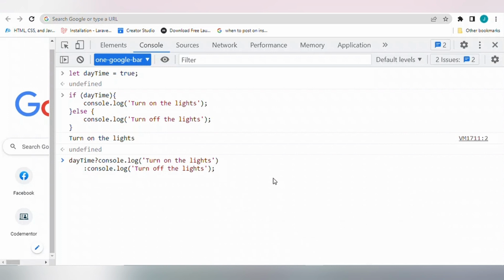So instead of having to use the if and else statement, the question mark will replace the if, and the colon will replace the else. So you'll be able to simplify the whole statement. And once we click enter, it says turn on the light. It still brings out the same result because daytime is true. So this is a way you can simplify the if-else statement. Instead of having to write if daytime is this, you could just use the question mark to replace the if and the colon to replace the else.